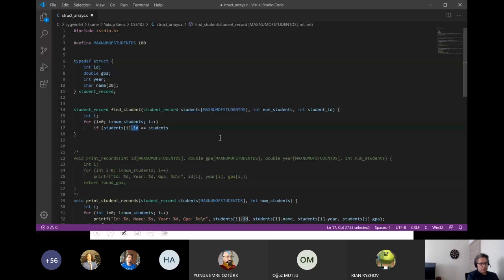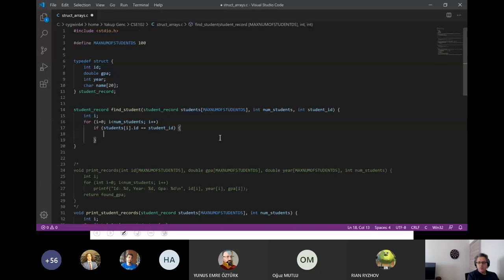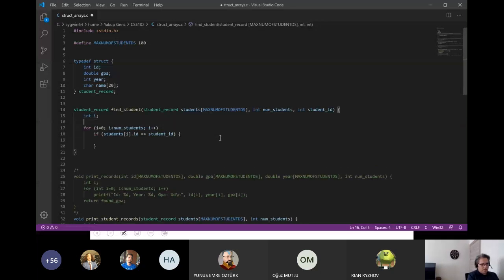All right. I want to return that particular record, that particular value, which will include the ID, the GPA, the year, and the name. So assume that I'm going to make a copy of it. This is the student that I need to find here. My found student has an ID, which is the student's ID here. This is the first part of that thing.